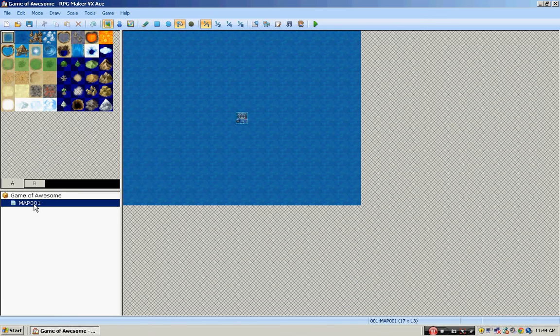This shows maps, all the maps you have in the game. This shows what map you're on and how big it is: 17 by 13 tiles. And if you click on a tile, you can see in the bottom right what tile number it is. So this is 0, 0, and this is 16, 12. The map is 17 by 13, but it's 16, 12, just one under because of the zeros. So just gotta keep that in mind.